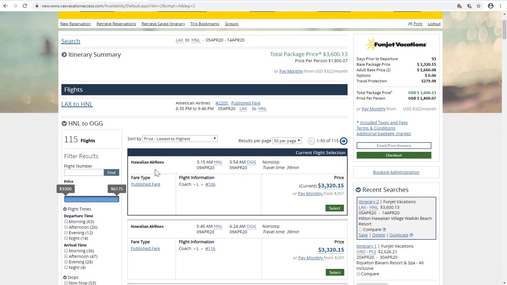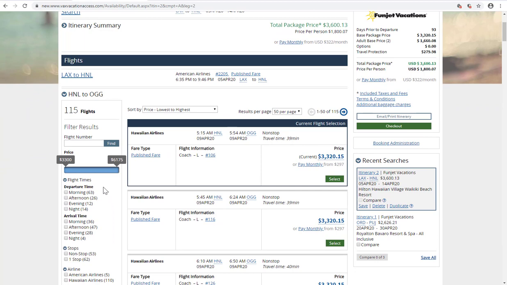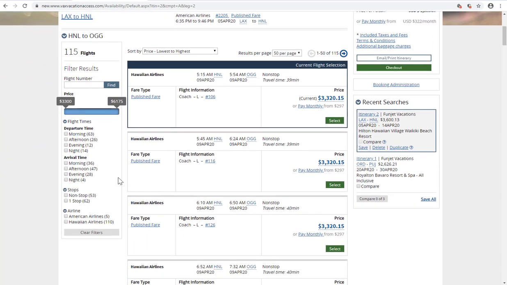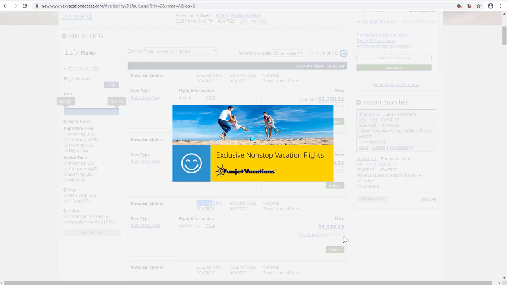So again, remember, we have our filters that we can use, whether if you want a morning departure, afternoon, evening, or night, number of stops, airlines, etc. I am going to use this 6:10 a.m. for our example. So I'm going to go ahead and hit select. And now from here, we're going to go ahead and select our return flight.